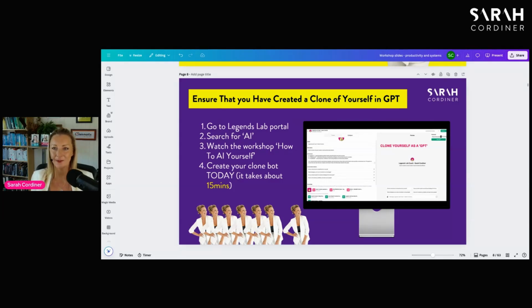So let's first of all talk about the first step for getting yourself a bit more organized, getting more control back in your business. And that is to make sure that you've created a clone of yourself in ChatGPT, or if you prefer, another language model in AI. Now, you all have been trained by me on how to do this by now.